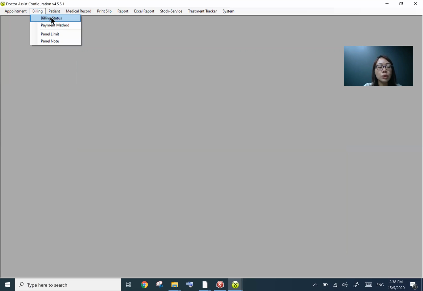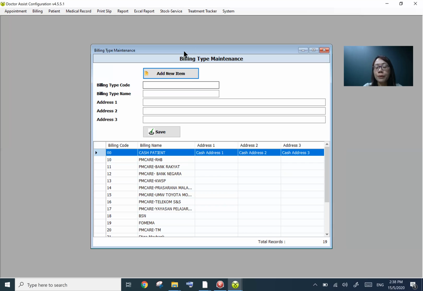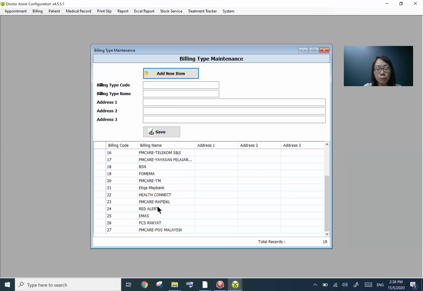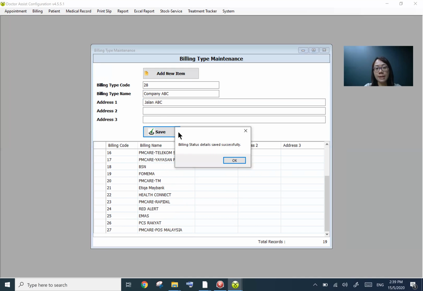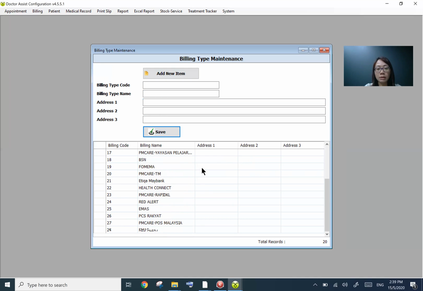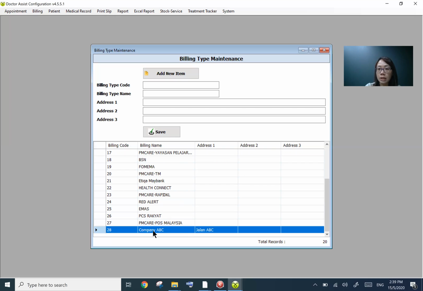Meantime, you can also easily create a new panel in our system. For example, over here, we have some panels which are already set up, but you can set up a new item. You can put in the new billing type name, for example, company ABC. Put in the address and so on. Once you have saved, you have a new panel that you can start to charge to.